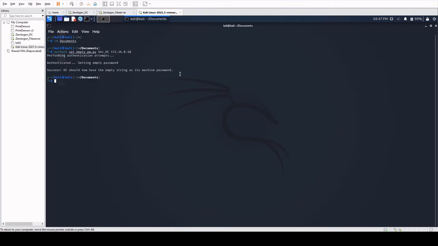And there we go. It was as easy as that. As you can see, that took a matter of seconds, and now the domain controller's machine account has a completely empty password. So let's move on to the secrets dump.